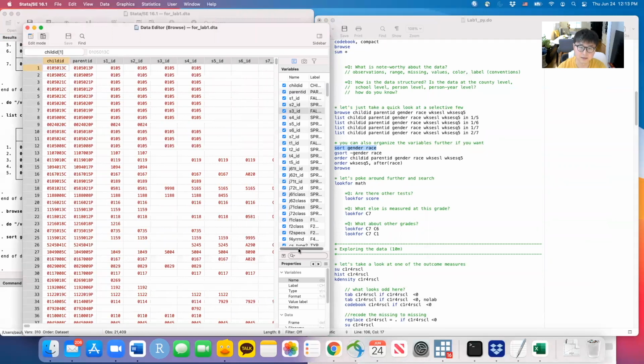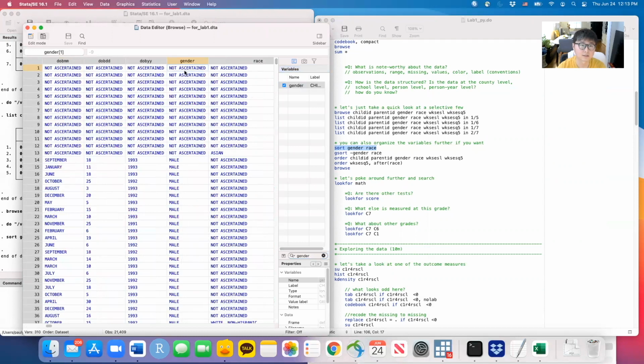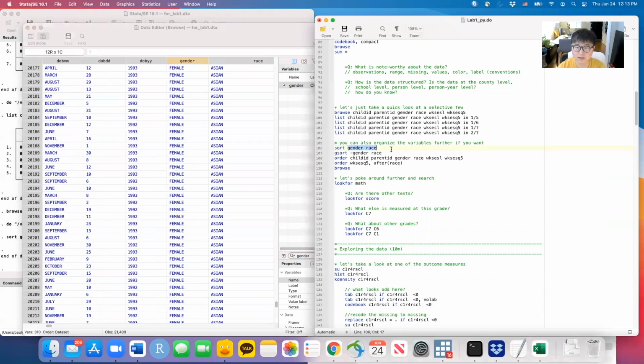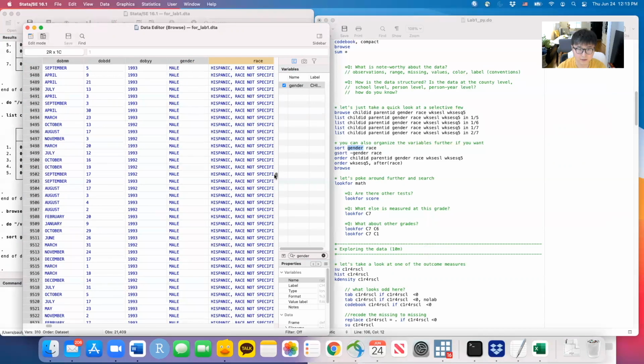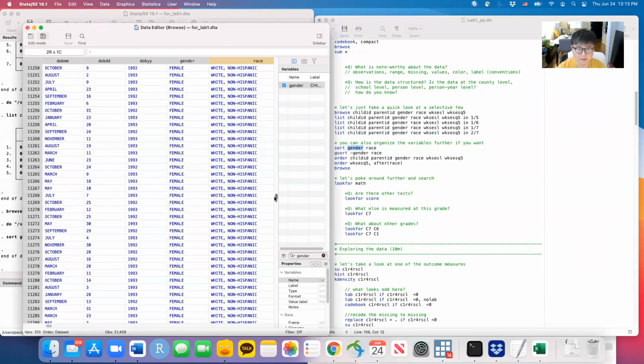For example, where is gender? Right. So it does all the not ascertained, -9, all the male records, and then the female records. If you say sort gender and race, it'll first sort on gender, right? And so now within male, it'll sort by race, like male whites, male black, male Hispanic, male Asian, and then female, more than one race, female whites, and so forth.